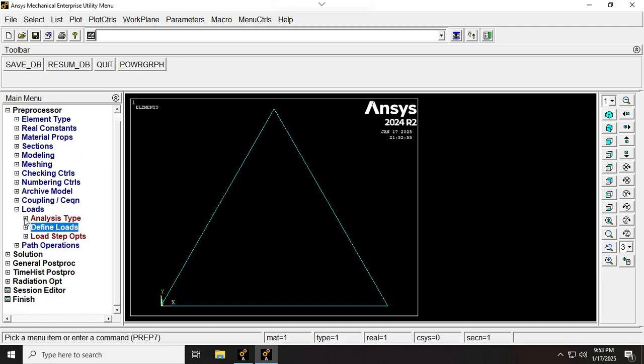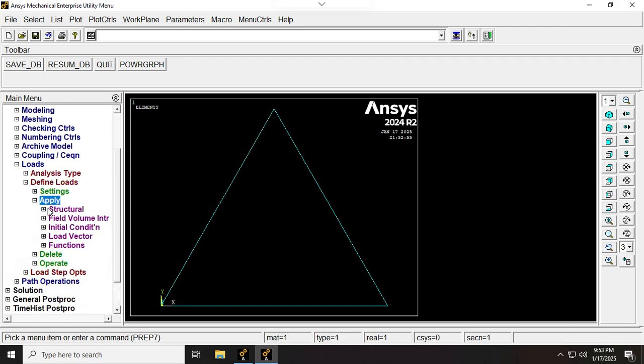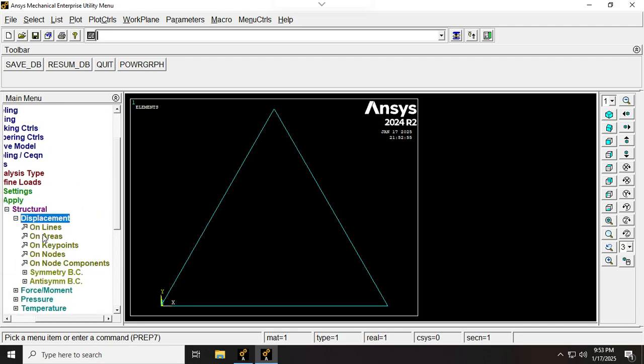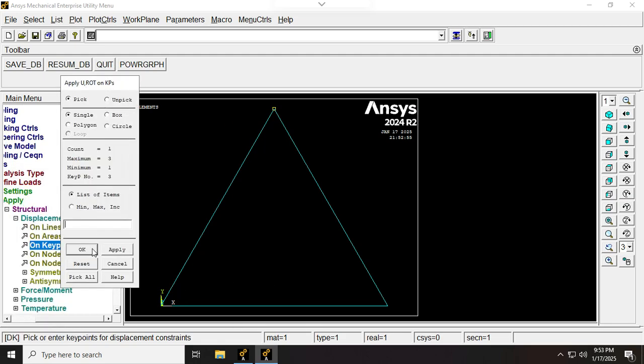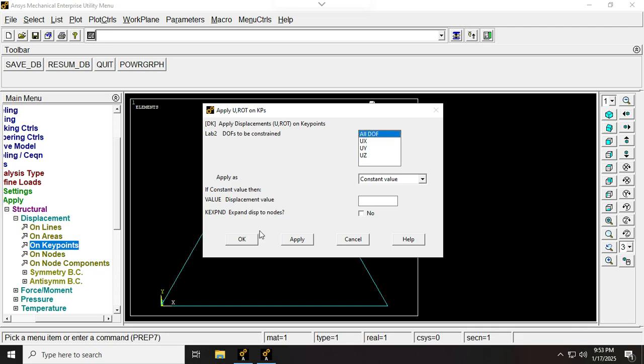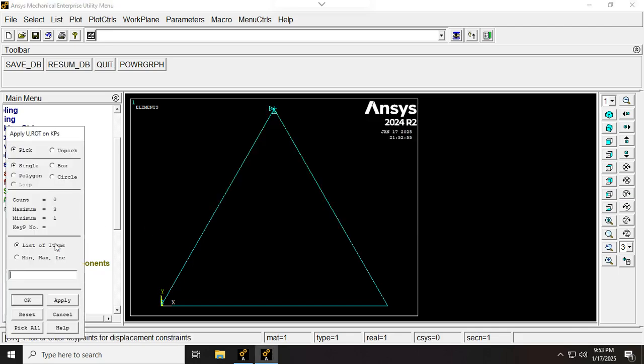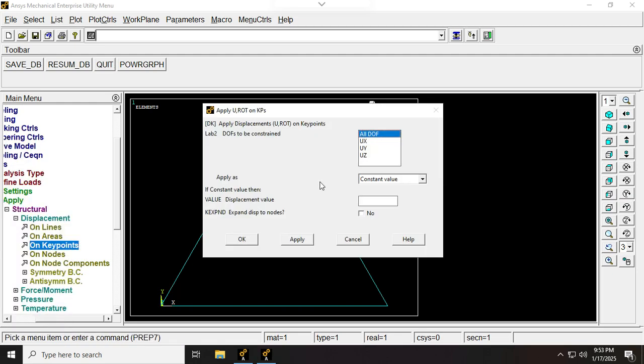Alright, so we go here, apply, structural, displacement, and key points. Okay, first this key point, the number 3, is gonna be fixed in all directions. This key point, this one, is gonna be free in Y. So I'm just gonna fix X and Z.